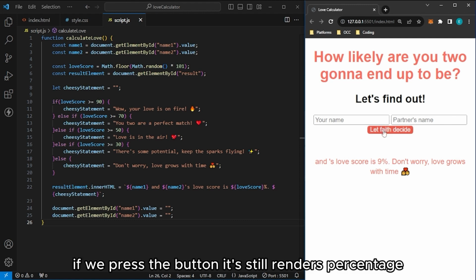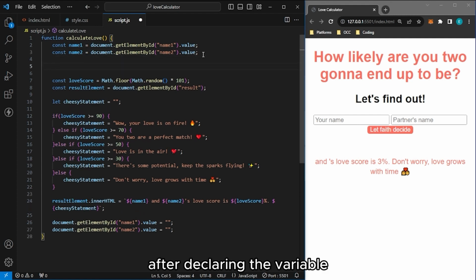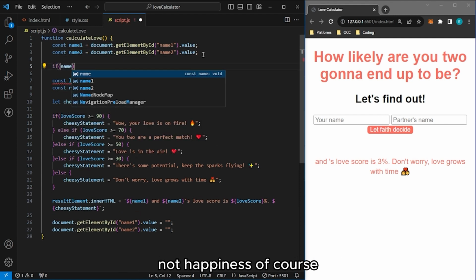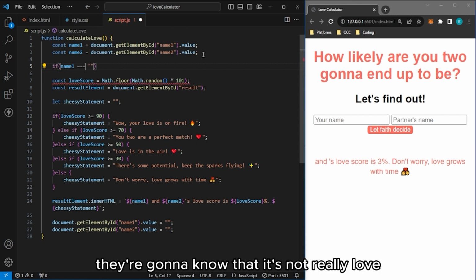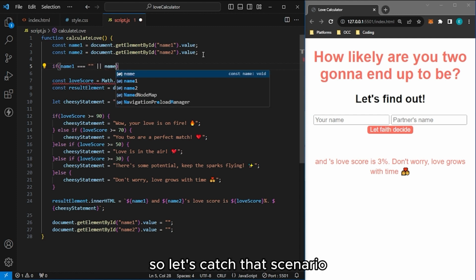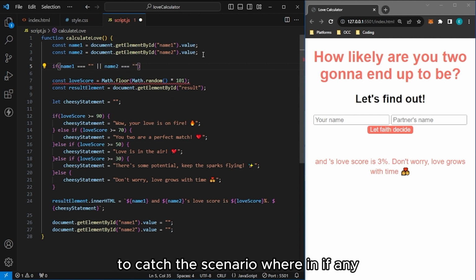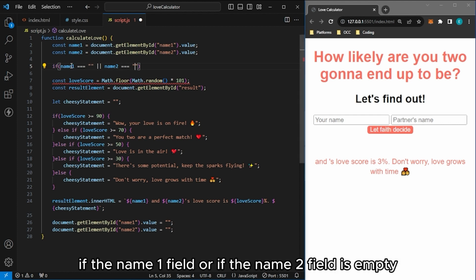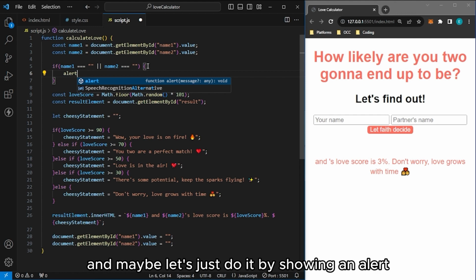Well, there is something ongoing in here. As you can see, if we press the button, it still renders a percentage, and we don't want that to happen. So let's catch that. I think we wanted that here after declaring the variable. What we don't want to happen is, of course, for it to render a result without inputting a name. They're gonna know that it's not really love. So let's catch that scenario. We are now telling our JavaScript file that if the name1 field or the name2 field is empty, we are going to throw them an error. And maybe let's just do it by showing an alert.